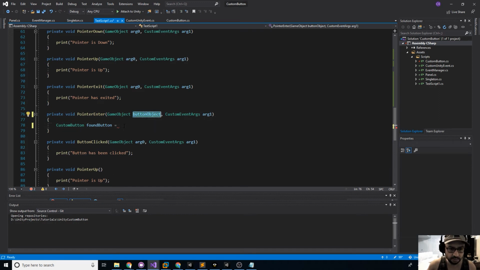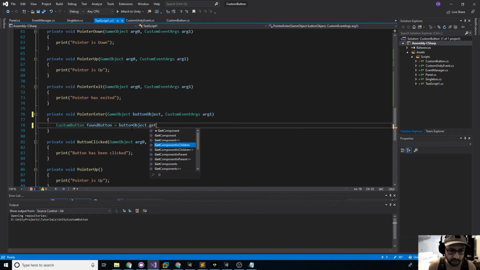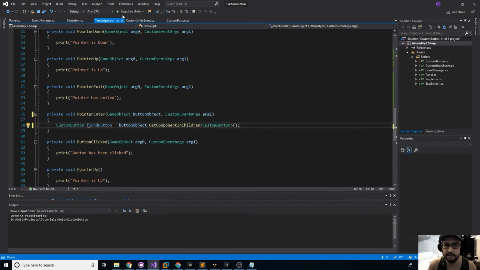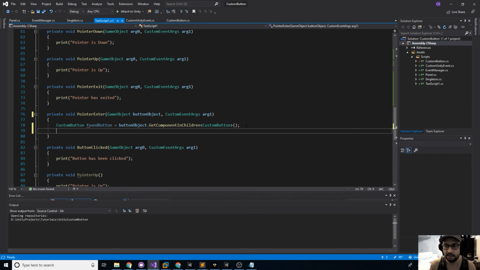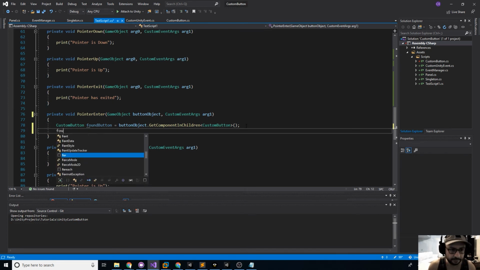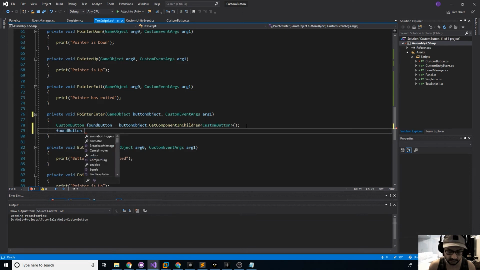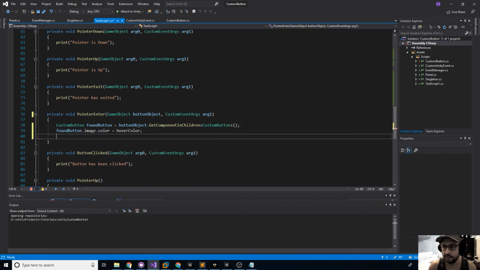So this button object that I'm passing here is a game object, so I have to do the get component in children, custom button. So now I got my reference to my button, and then in this found button, what I want to do is that image.color, make it my hover color, and then here I'm going to do something weird, but it could be done differently, more efficiently.